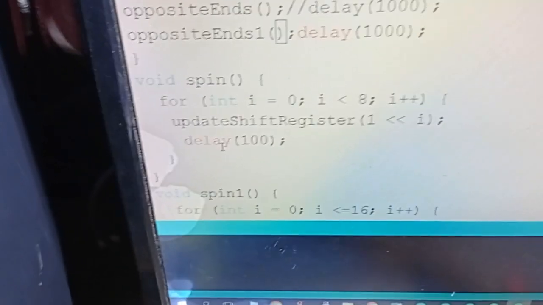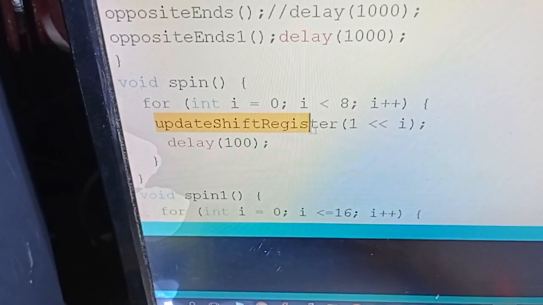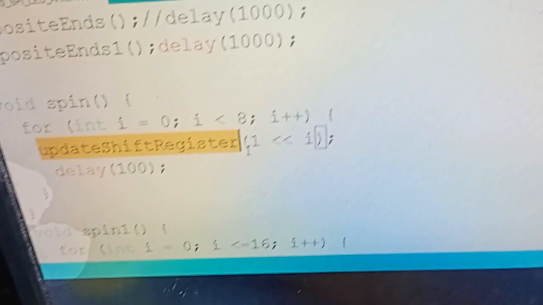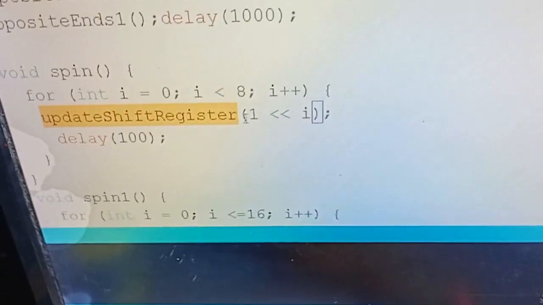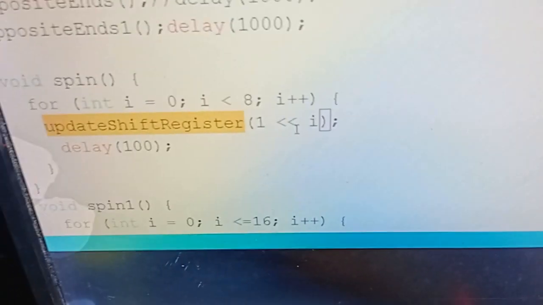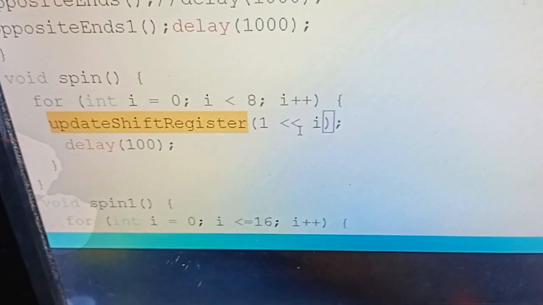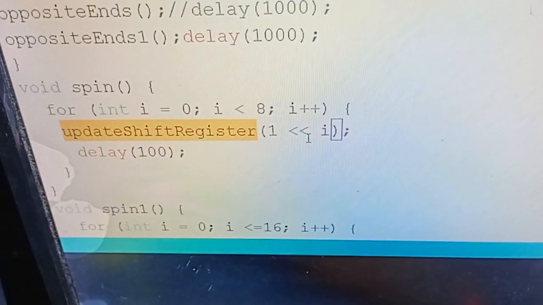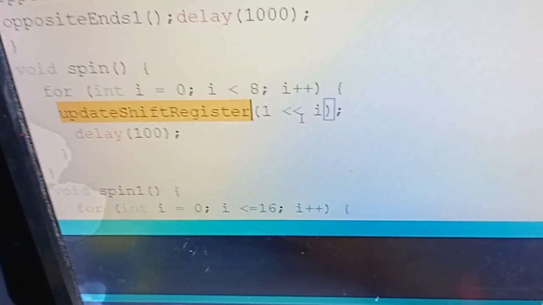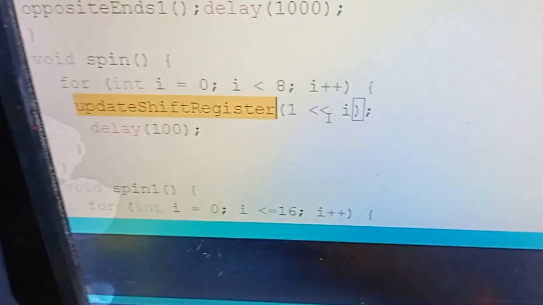What we have done is we have taken updateShiftRegister. You see, earlier we have taken one value, either increasing or decreasing. Now what we have done is we have left shifted. You can see 1 left shift i. So we have just changed the value of i. If i starts with 1, next one will be 2, next one will be 4, binary 4, and then next one will be binary 8, like that. It is going to shift it towards the left hand side.